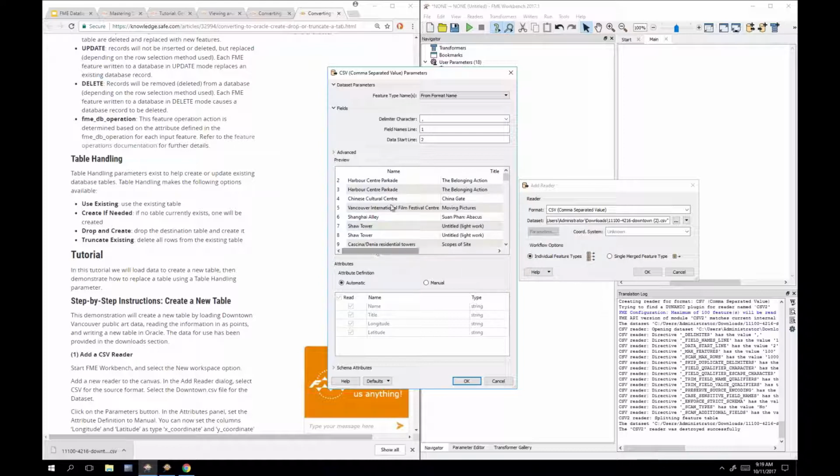It looks like we have a name of the location as well as title. So what we're looking at here is art features in Vancouver, as well as we have lat long coordinates. So we're going to tell FME to create points from these lat longs. So we're going to go down to the attribute definition here and select manual.